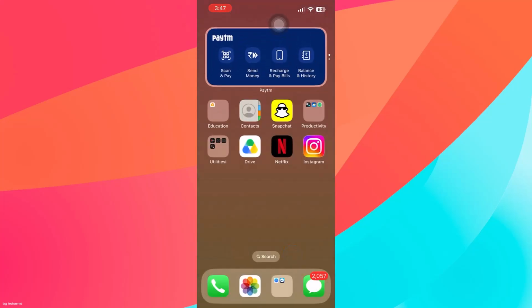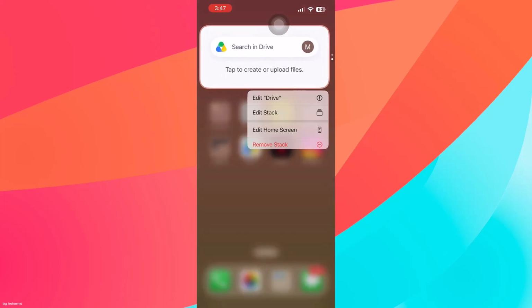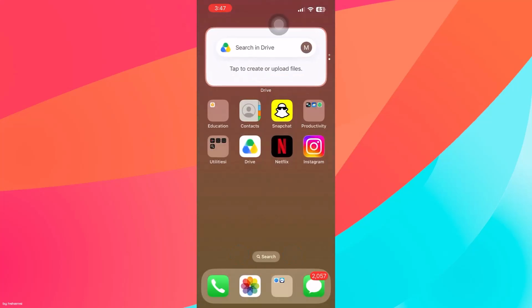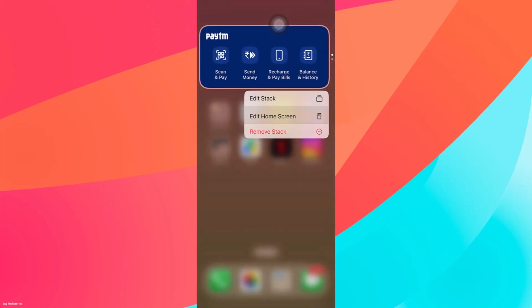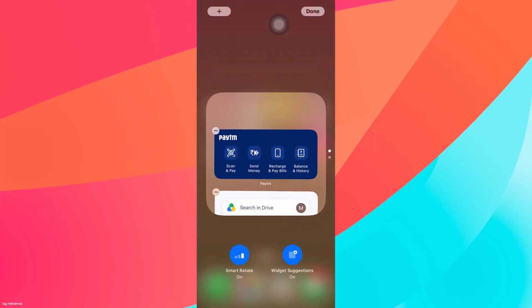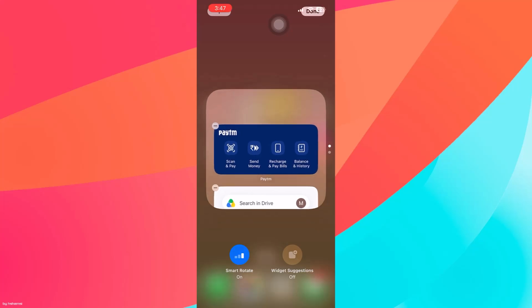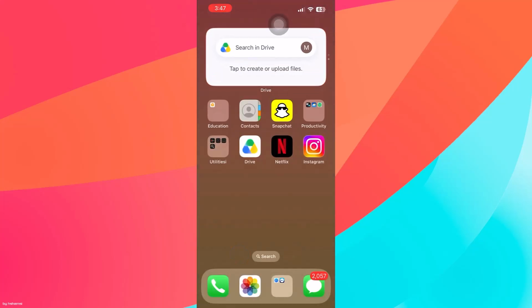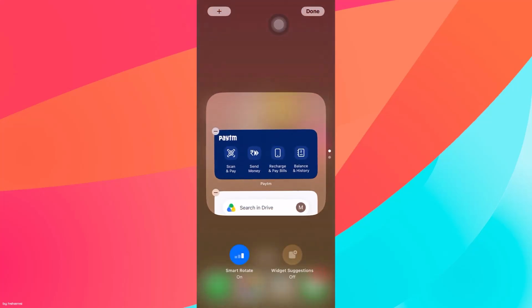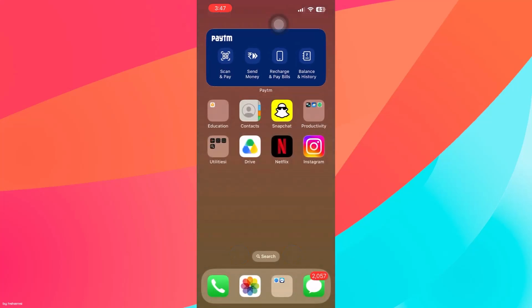And for widget suggestions, when you add some widgets according to your will, but you want your phone to understand which widget you want, you tap on widget suggestions and turn it on, and the system will add the widget of the app that you are using constantly. For example, you're using Swiggy constantly, so it will add that because the system knows that you have been using it, so you might need it, so it will add it here.